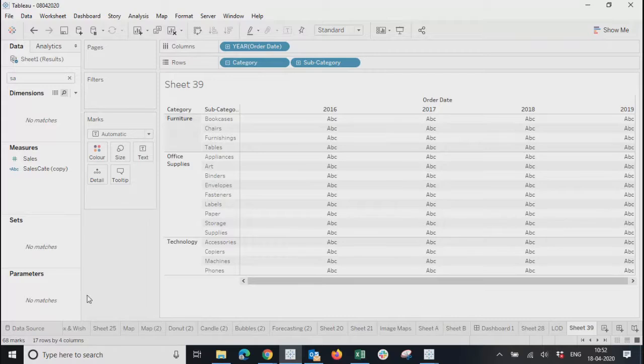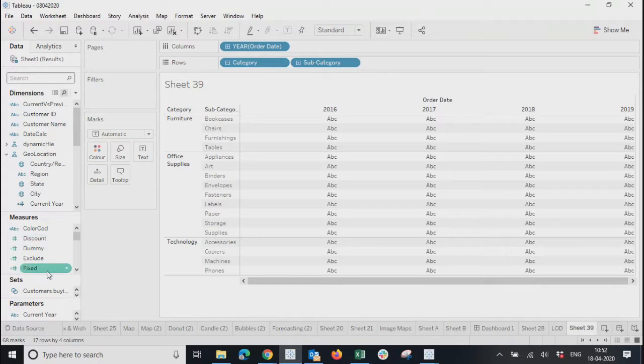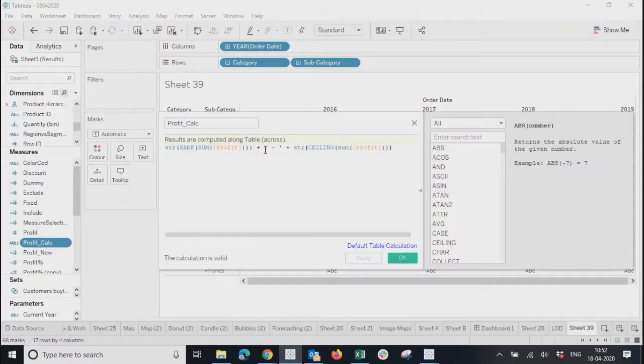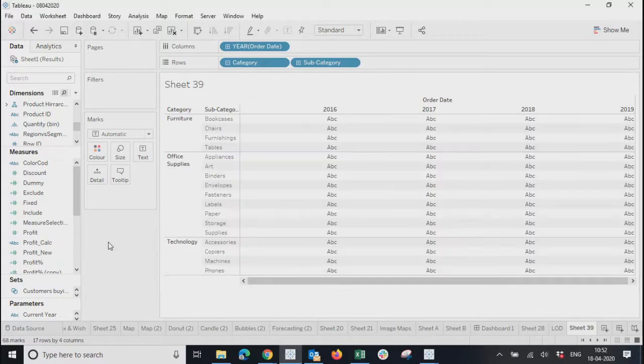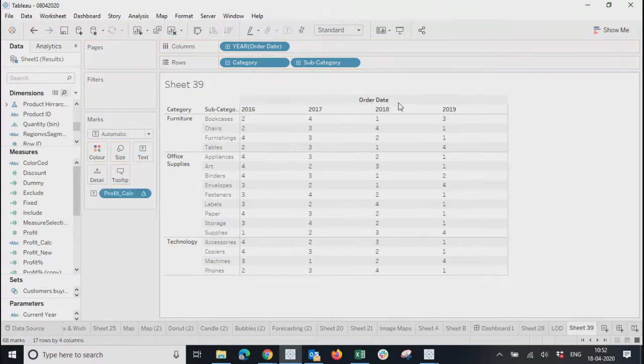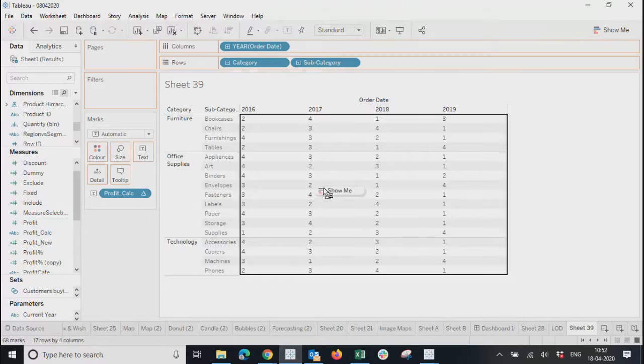So I'll just remove everything. Earlier, we were trying to, let me see, where is the rank function? Profit calculation. Let me just show only rank here. So only rank is there in this field. What we were doing earlier, we had it like this. We were getting the rank for each year of the profit. This was the scenario. Now, if you drag this profit here, it will add another panel.